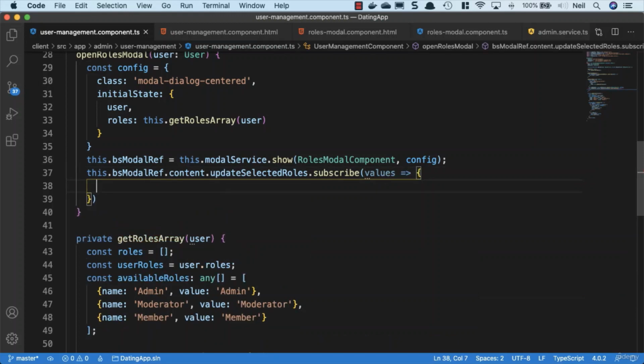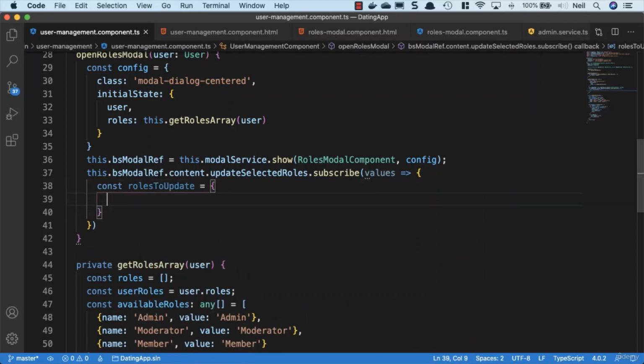And then inside here, what we're going to do is say const rolesToUpdate, and we'll set this equal to an object, and we're going to say roles, and then we're going to set this to all of the values that have been checked that we get back from our modal. So we're going to have this inside our values. Everything that's been checked is going to be inside there.